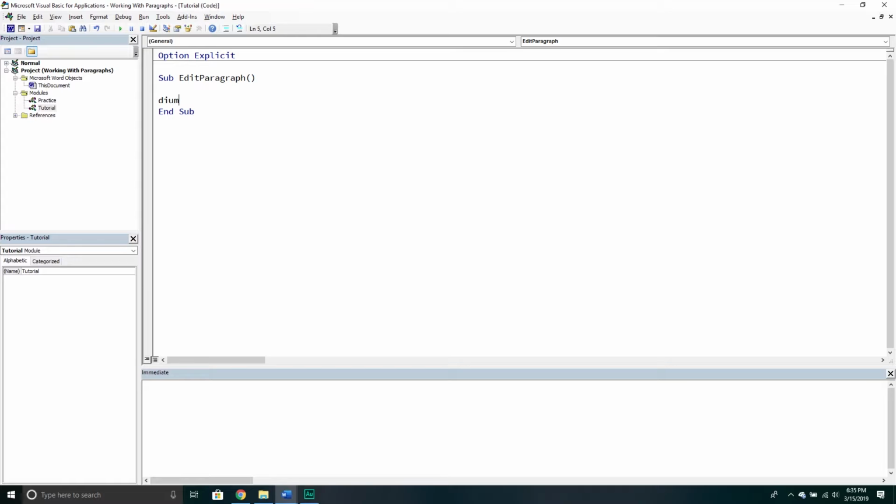And the first thing we're going to do is declare some variables. The first one is going to be called wordParagraph. This will be a Paragraph object.